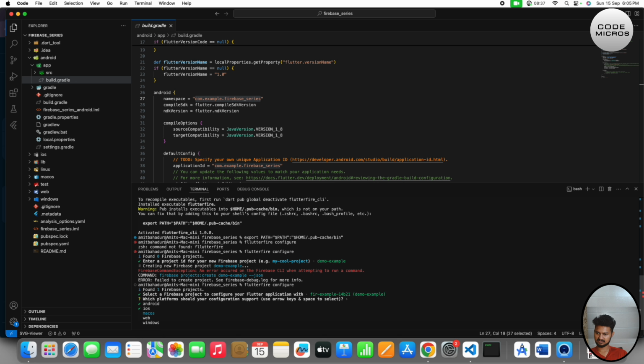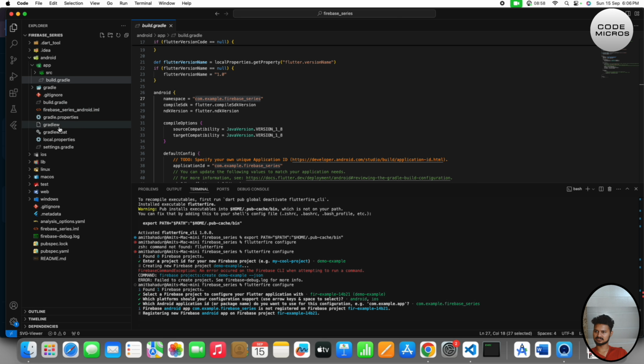Here I only want Android and iOS, so just hit enter. Then it asks which Android application ID for the package name. So you have to give the package name here. Just copy and paste it here. So now it's creating it. Now here you can see there is no Google JSON file. Now it will put it, just a few seconds.